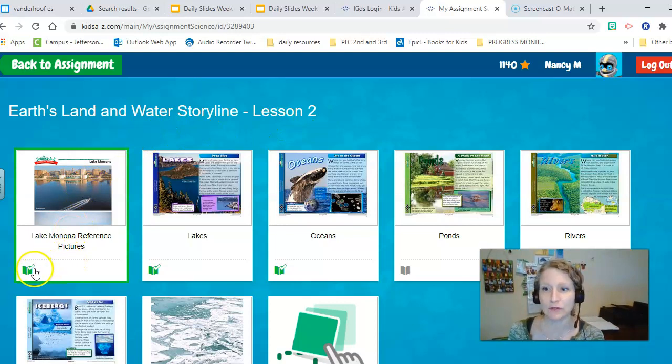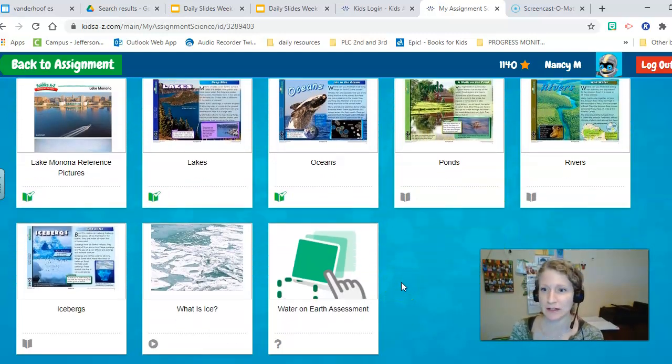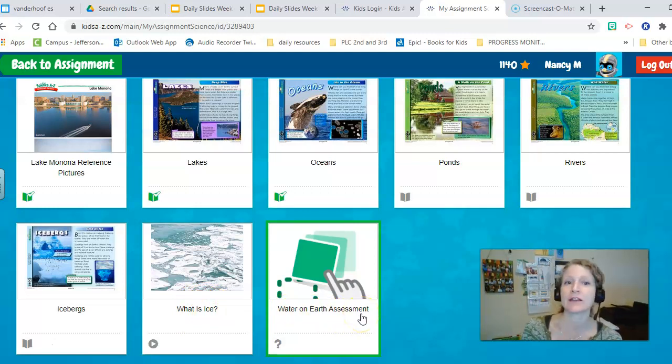Last time I see the green check, we learned about the lake, how it looked so different in the summer and the winter. We read about lakes and oceans. So here we are. Today we're going to do some reading about ponds, rivers, and I'm going to scroll up so we can see the other icebergs. And then we have this question, what is ice? Water on Earth assessment. You guys ready for that? So again, you're going to watch me go through the lesson, and then you get to go in and do it your own self so you can earn your own stars. And then you get credit for the assignment, of course.